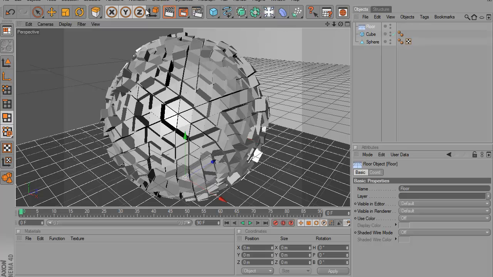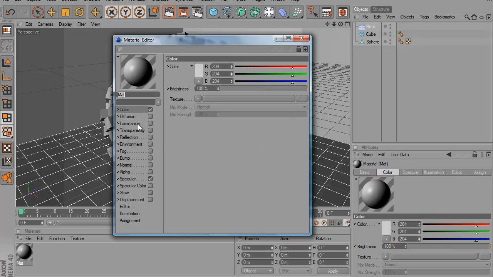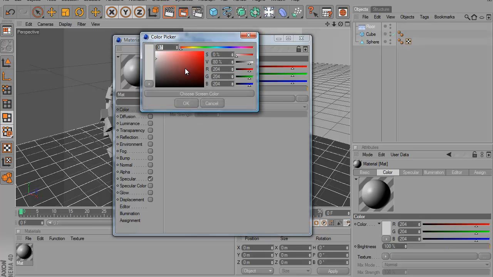And now what we'll do, we want to add some colour. So we click on the blank space at the bottom, click on it again, and change the colour. This time I'll do an orange like that.